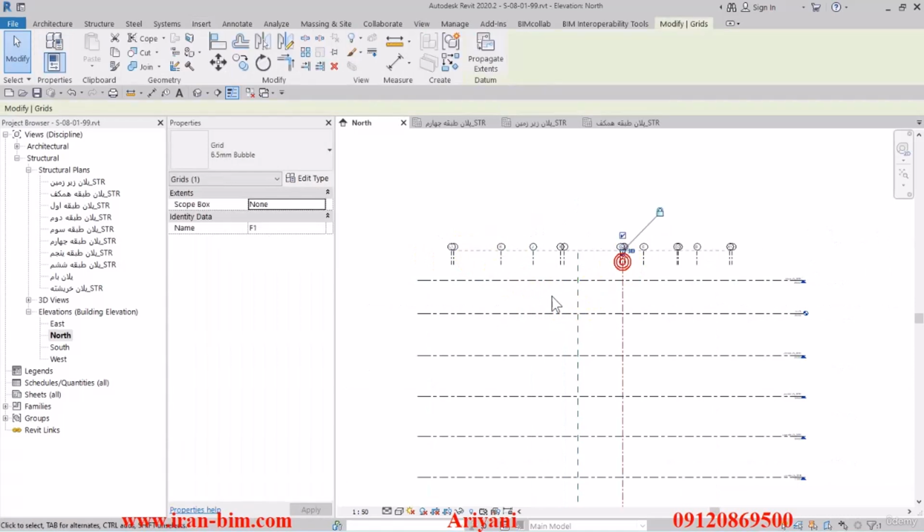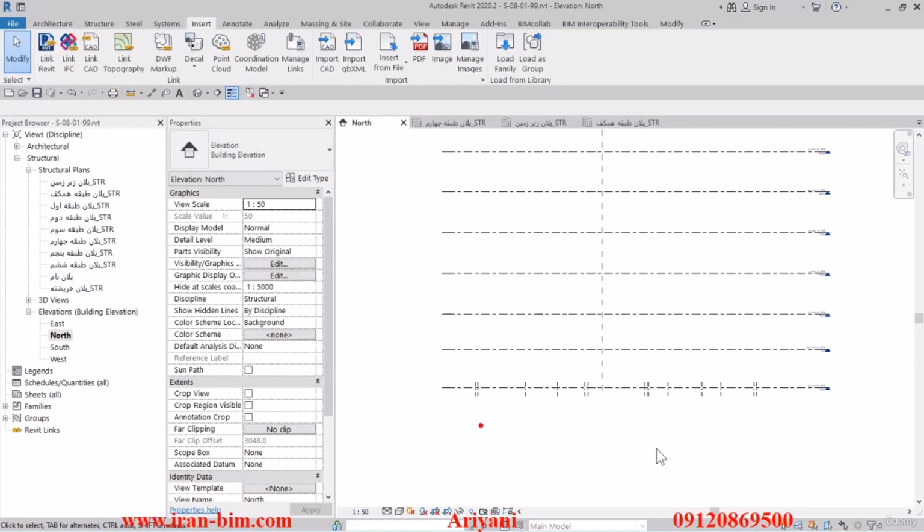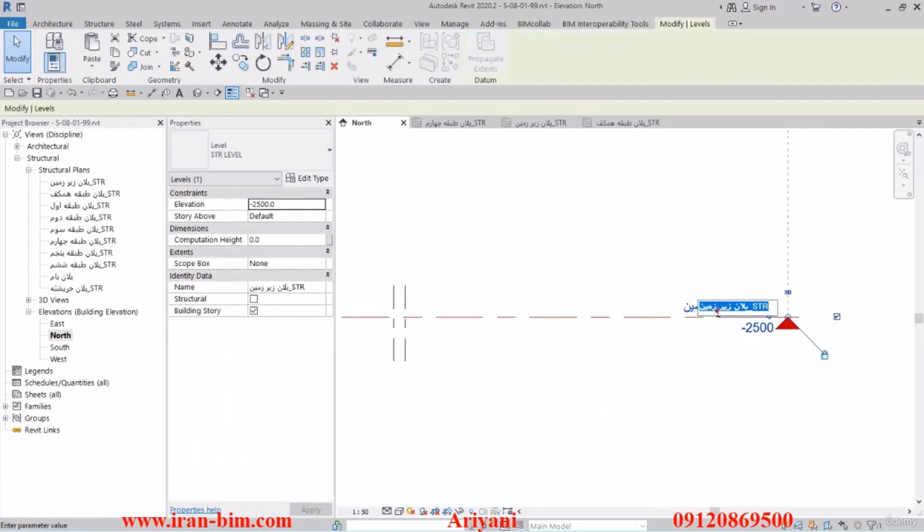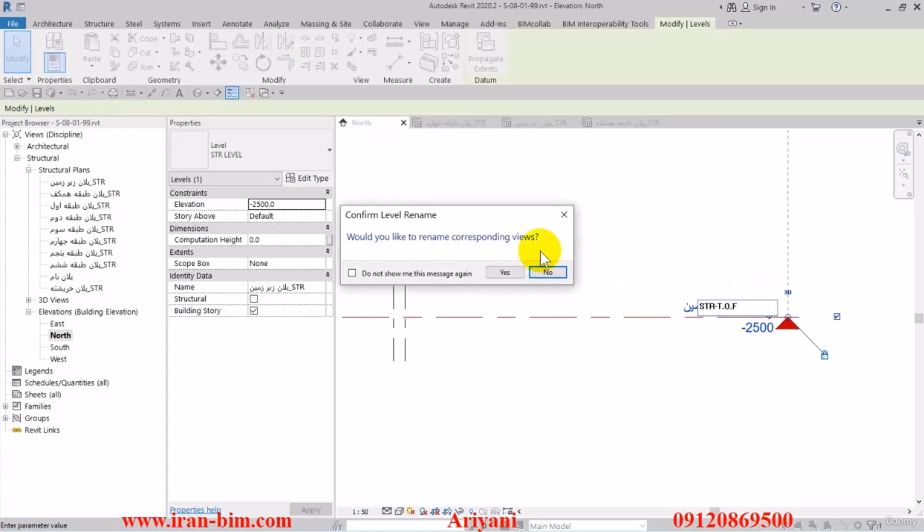Alright, and after this we need to create some levels down here as well. So this level that's minus 2.5, this is above the foundation that we have. So I'll rename it and I'll type str-t.o.f, short for top of foundation. And there we go. So click yes on this window.